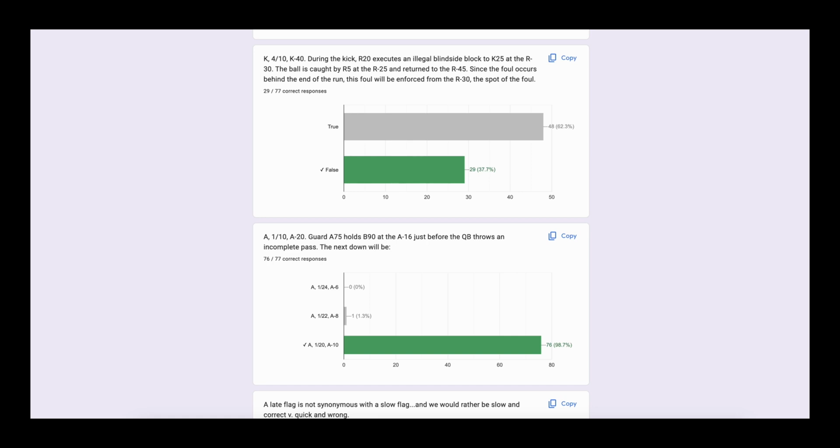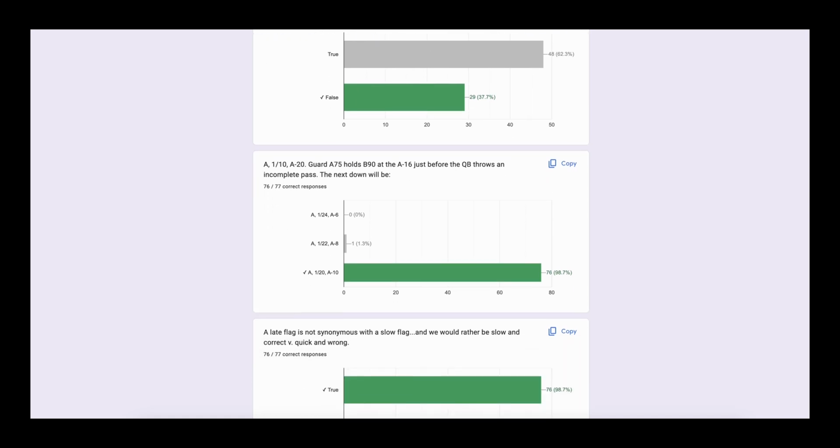So that is false. Since this foul occurs during the kick, here we have PSK enforcement. So we have a foul by R during a kick. That's why we have a beanbag down at the end of the kick, because that now becomes the enforcement spot. If this foul occurred behind the end of the kick, we would enforce this from the spot of the foul. But in this case, because the ball is caught at the R25 and the foul occurs at the R30, we would enforce this foul from the end of the kick, or the R25.